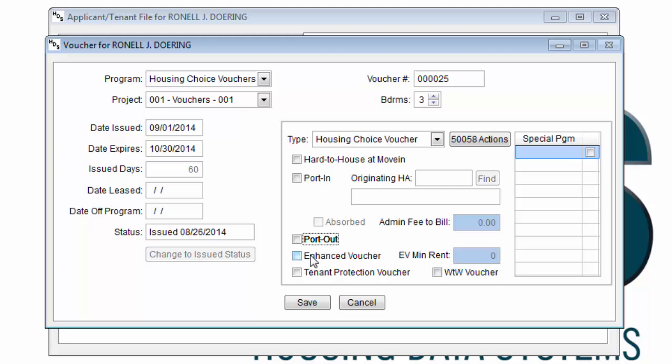And there's an option for whether or not this was an enhanced voucher. If we check that, we can input the enhanced voucher minimum rent. And we can also choose if it was a tenant protection voucher or a welfare to work voucher. Here in special programs, we would see listings for if you had a NED voucher, a VASH voucher, or a FUP voucher. You'd have the checkboxes next to each one of those.